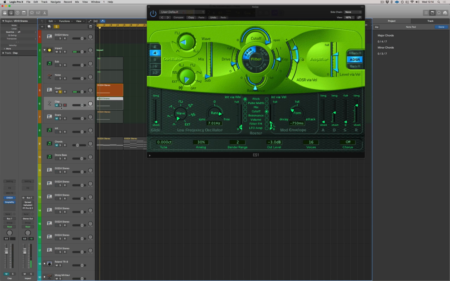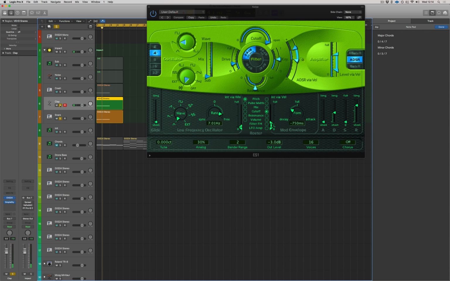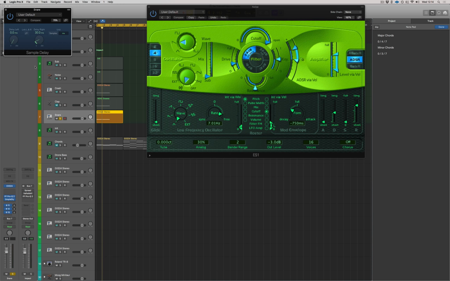Then I've got a clap. Now with the clap, I added sample delay. And I delayed it 30 samples to the left. Actually, that's not a clap, that's the snare. So I've named them incorrectly. This is the clap. So this is the snare, and this is the clap. And I've done the sample delay, but the opposite, so 30 samples to the right. And together they sound like this.